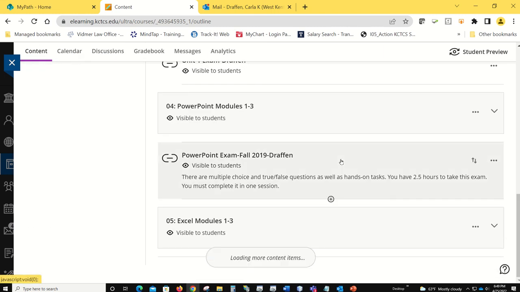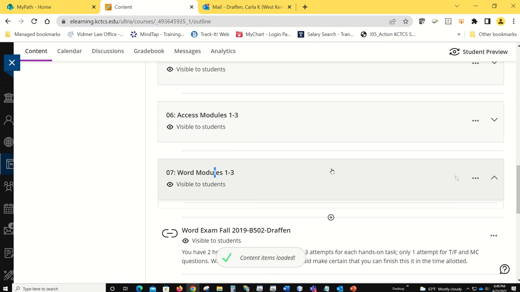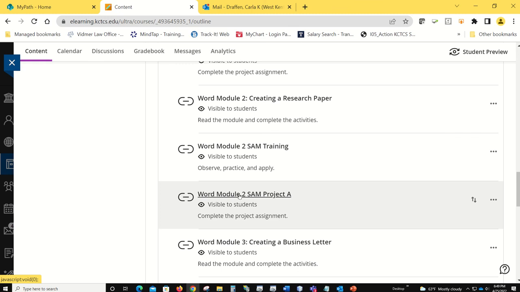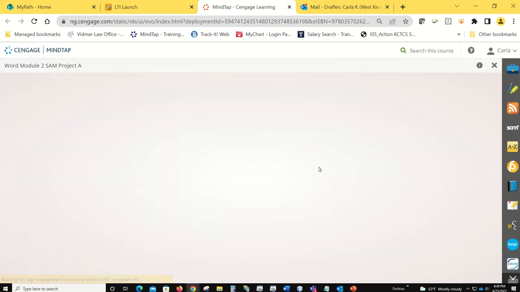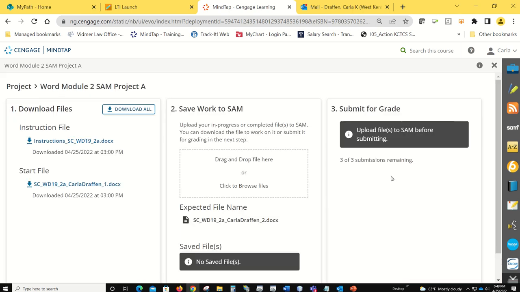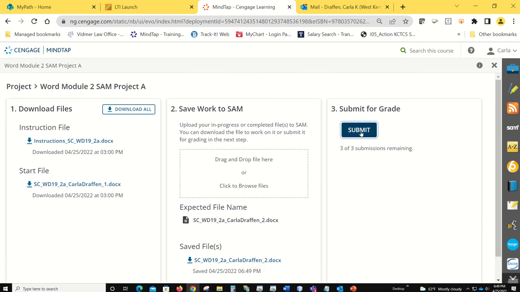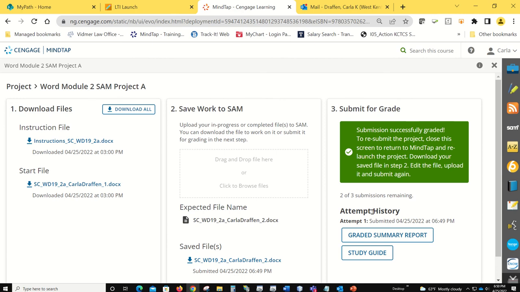Let's see here. And we'll go down to our Word. And Word Module 2, creating. Let's see if this is the one it belongs to. I mean, it's a stickler for you didn't get this file from the right source. That's how it catches everybody's boo-boos if they are cheating. Okay, let's just see if it'll let me get it here. Okay, videos. Word 2. Okay, that's it. So I'll just submit it. And we'll look at the graded summary report.